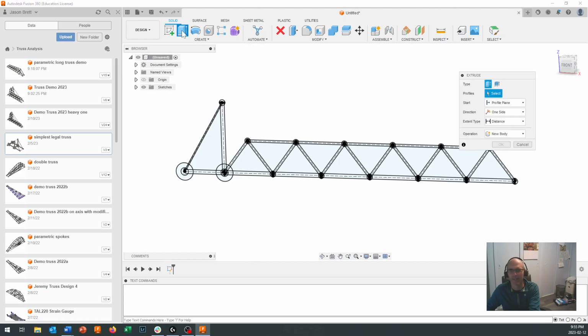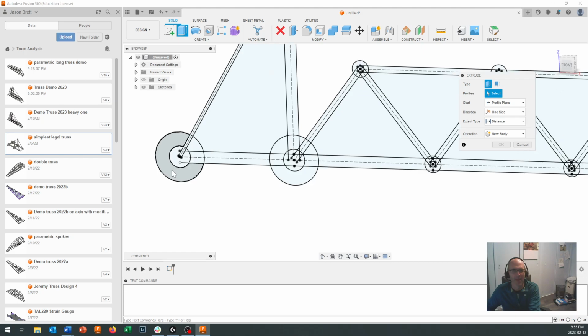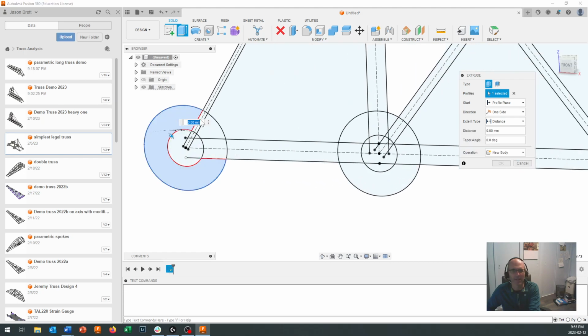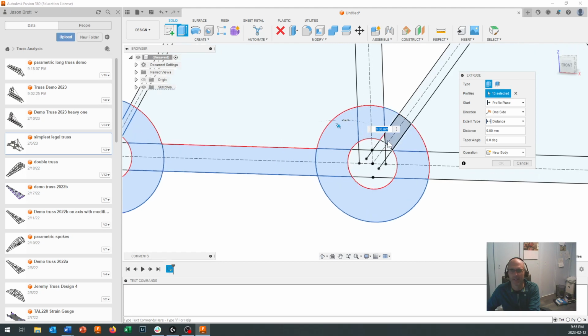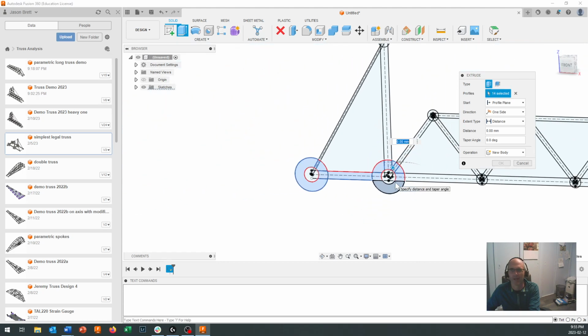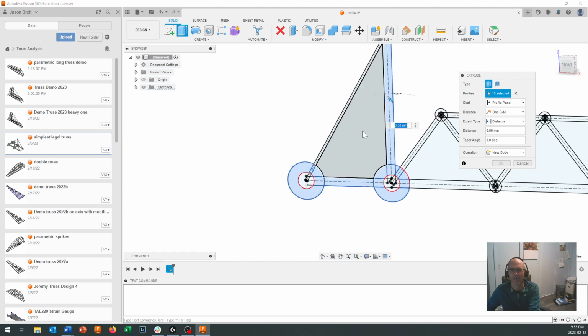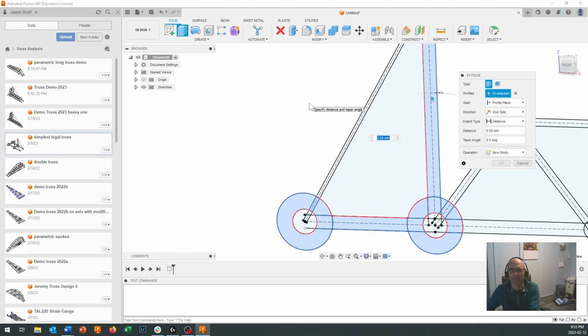So I'm going to come in here and I'm going to tell it I want to extrude. And I just have to be careful about what I pick in here to make sure I choose all the parts of the structure and none of the parts that aren't part of the structure. Like watch out right here where these ones overlap because their lines cross. We want to make sure we include that. And we don't want to include this middle part.